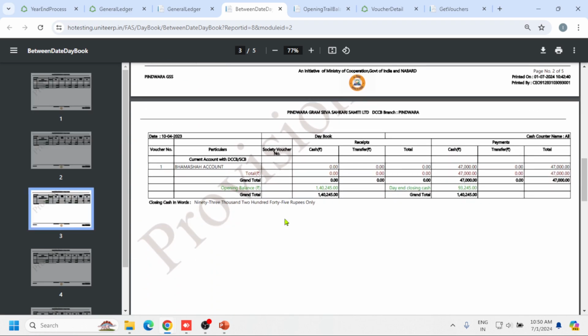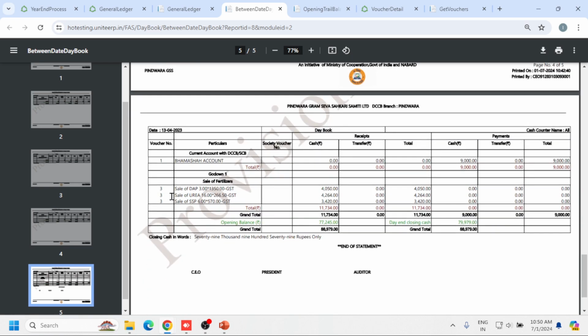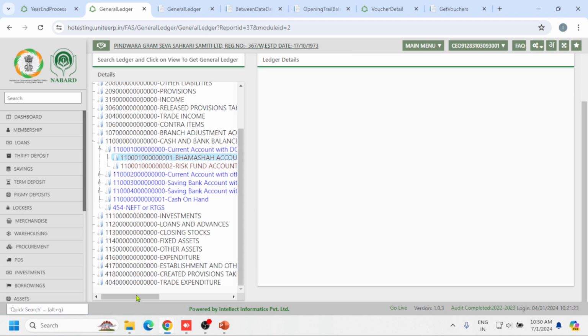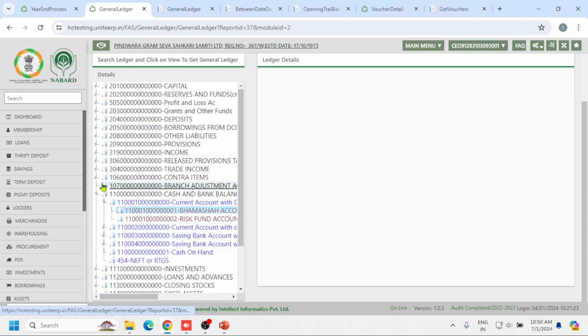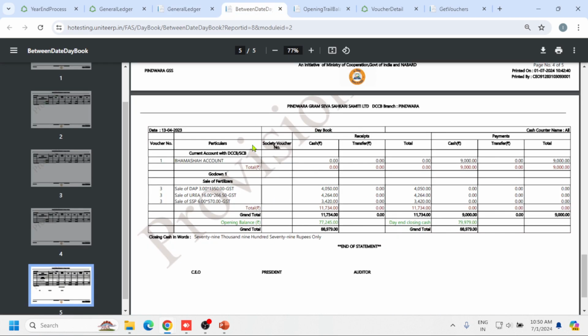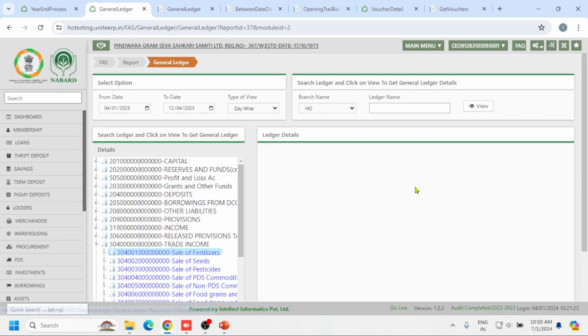So suppose going to another day, it is also a current account. You can see here we have the transaction on the non-credit business, sale of fertilizer. Same thing, you go into the general ledger, click on trade income. It is the section of sale of fertilizer. Going to the sale of fertilizer, take the day wise view.